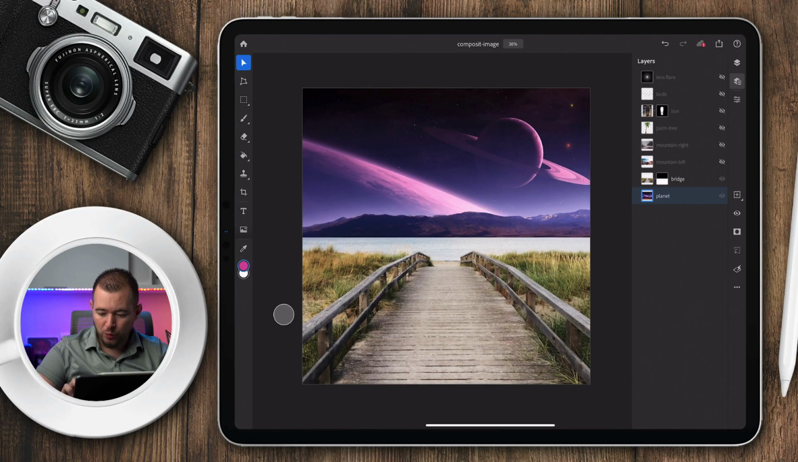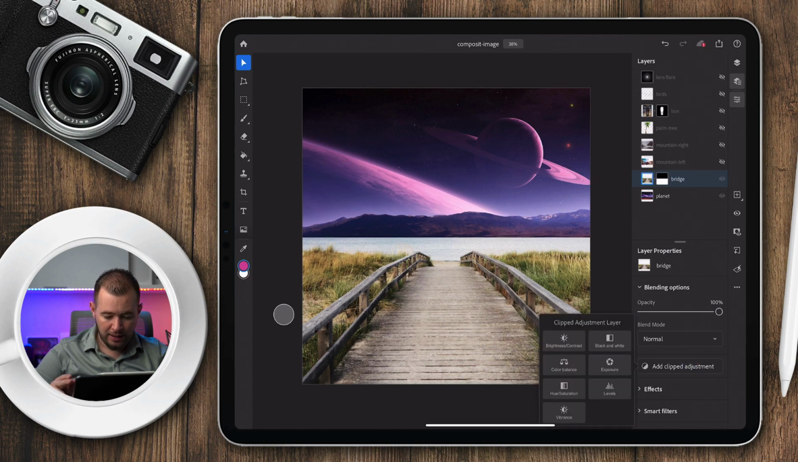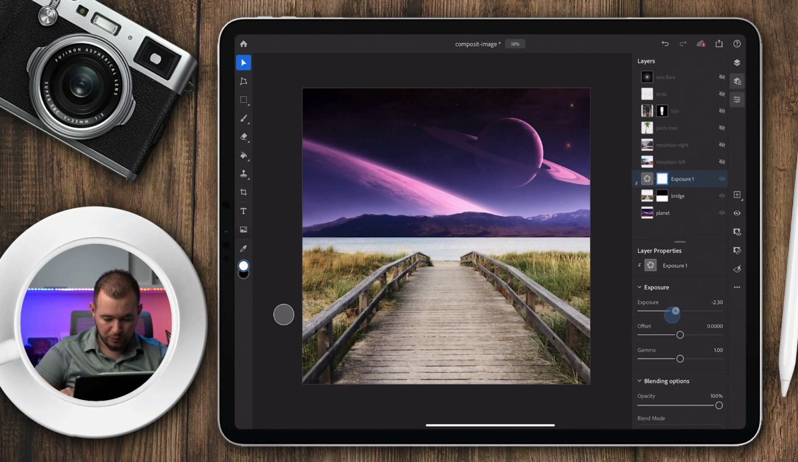And now just working with these 2 images, we need to set the contrast and the hue so they match each other. So I'm going to come back over here into the bridge and I can tap on my layer properties here and I'm going to just add a clipped adjustment. And here let's first start off with the exposure. So let's play with the exposure and see if we can get this something like that. Might look better. And we can just play around with the offset, just give it a little bit more contrast in here.